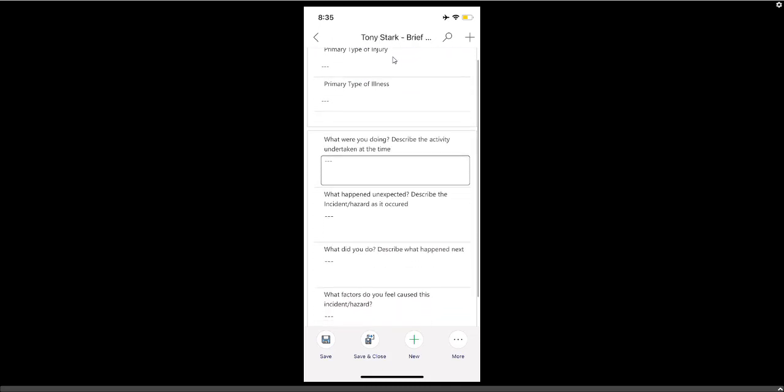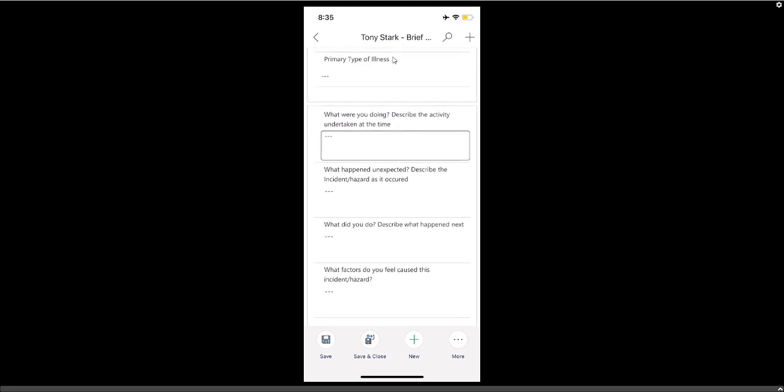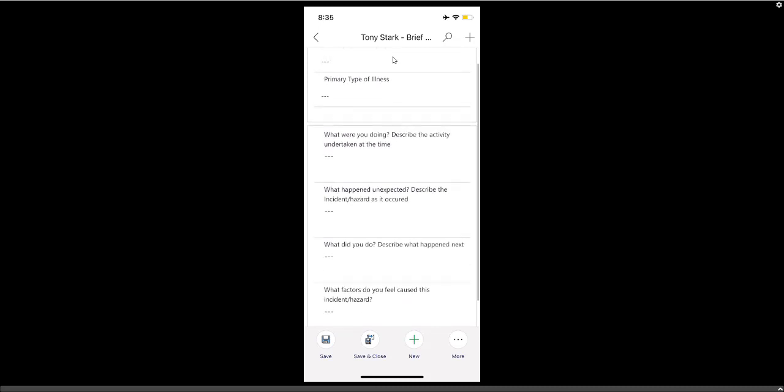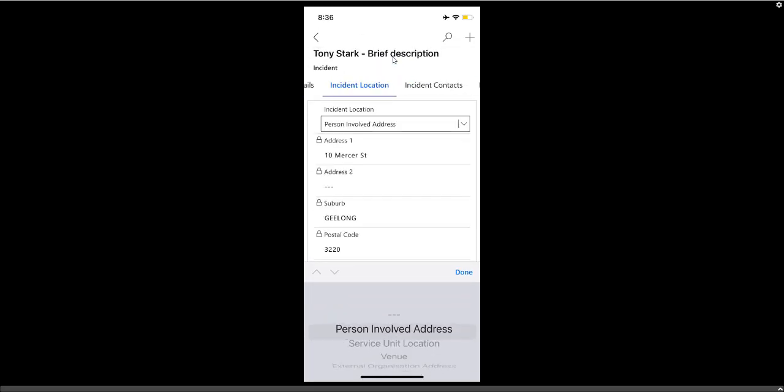So you can go in and fill out any of this additional information. You can use the speech-to-text function on these text fields to make it easier for you and save time recording details. On the incident location, you can specify where exactly it happened. If it happened at a particular house that the organization owned, it will usually come under a service unit location, but it could be at the person's house or at a particular external venue.